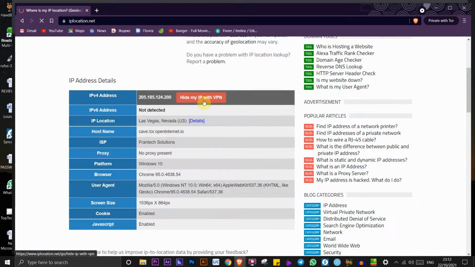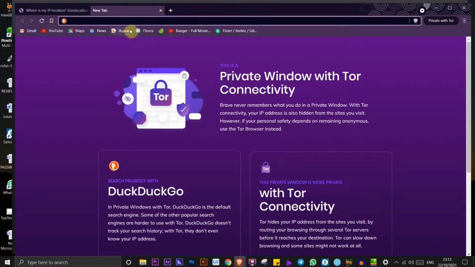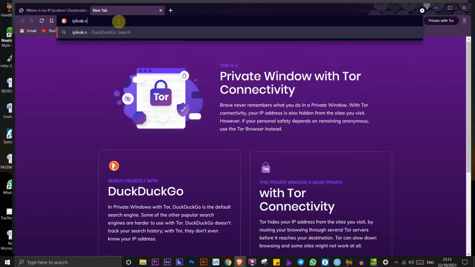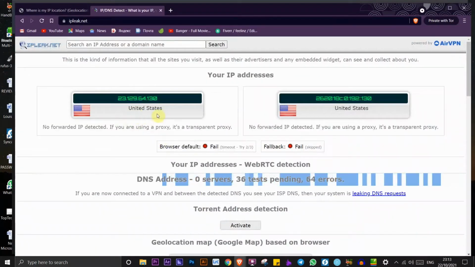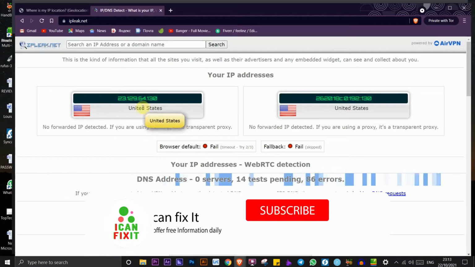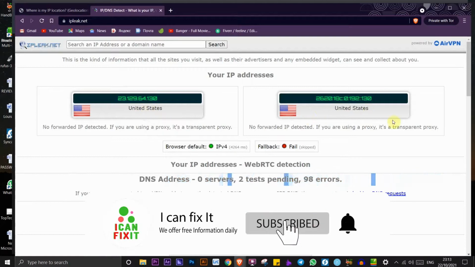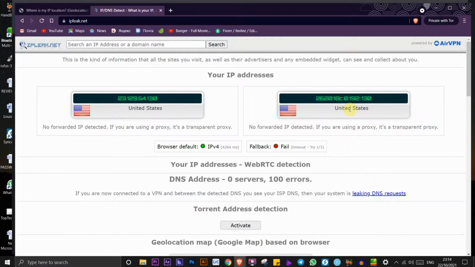So we want to also make sure there are no leaks. So I'm gonna use another website to check that, and it's gonna be ipleak.net. Want to click on enter. As you can see, the other site we checked, we saw United States, and this is also displaying United States.